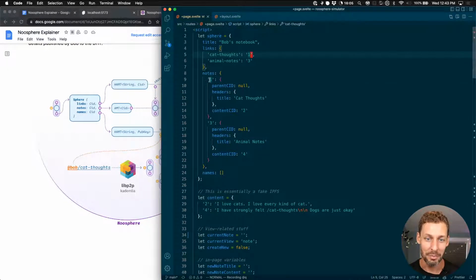It's memo number 1, or item 1, I guess, since I'm going for CID-type things. And animal notes, same thing, links to item 3. You'll see that these are new files. They have no parent CID, so there's no previous version. They have a header of title right now. You could add other headers in the future.